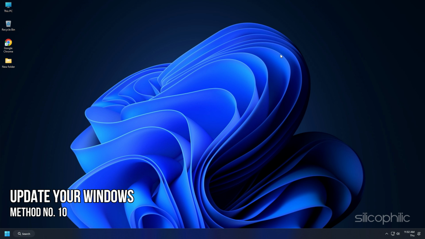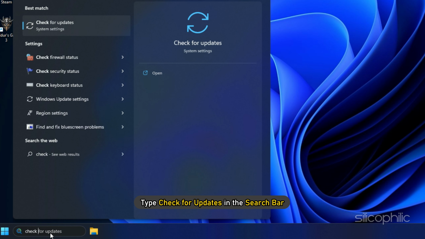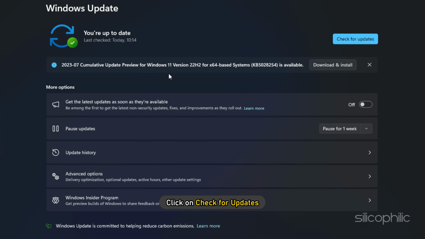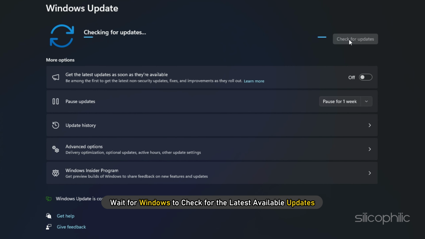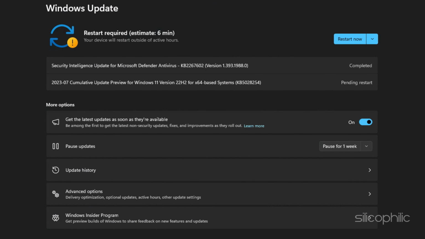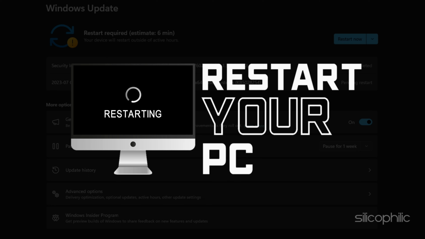Method 10. You can also try updating your Windows. Type Check for Updates in the search bar and select the top result. Click on Check for Updates and wait for Windows to check for the latest available updates. Download and install the updates. Once done, restart your PC.